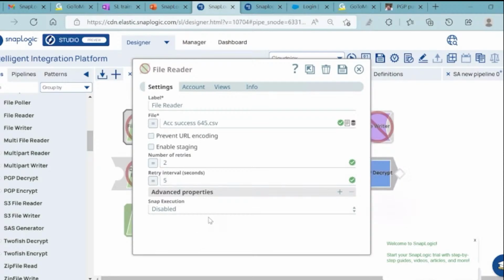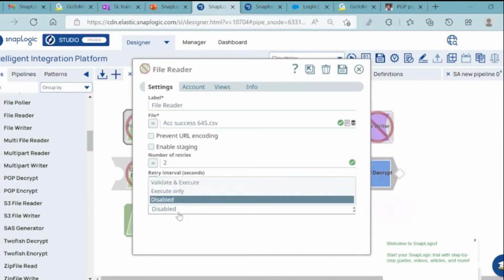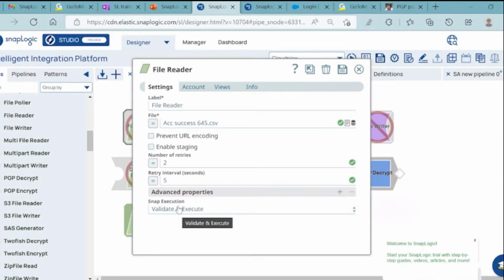Okay, and all the options available in the snaps vary from snap to snap, but a few common ones are number of retries and snap execution. This is available for every snap. When I say validate and execute, I think you already know this, right? This snap will work during validation also. If you set it to execute only, this will work only when you execute a pipeline. Disable means we are disabling it.